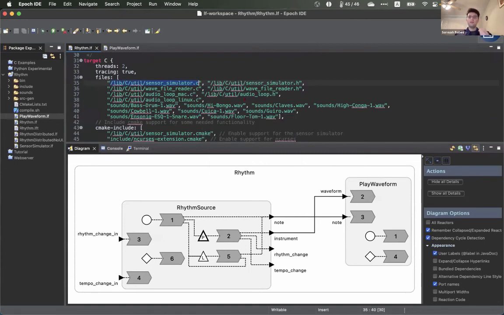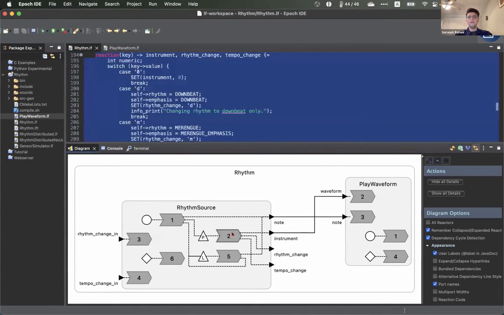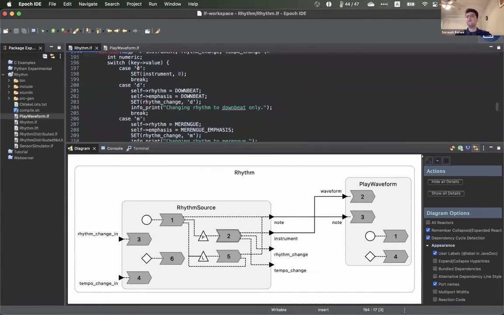And what you can do is you can register a physical action with this sensor simulator. And then every time a keyboard is pressed, this library will automatically trigger that physical action. And the reaction to that physical action is responsible for taking the value, which is what key was pressed, and then do whatever it wants. For example, here, change rhythm and so on.